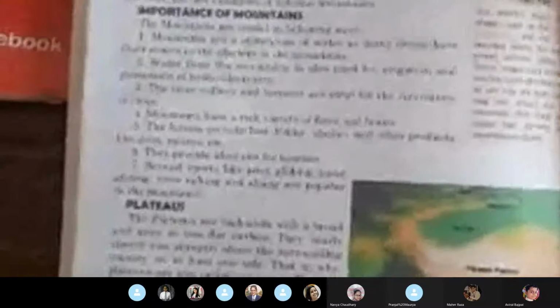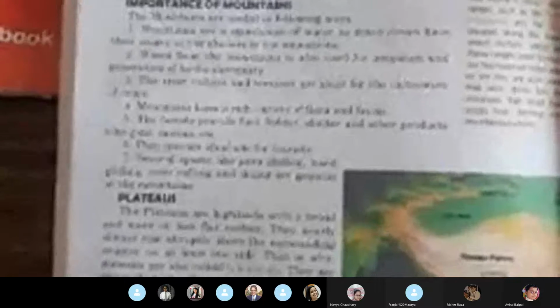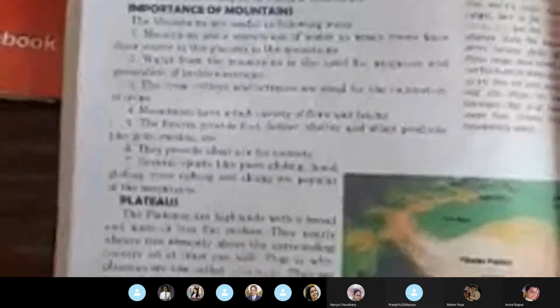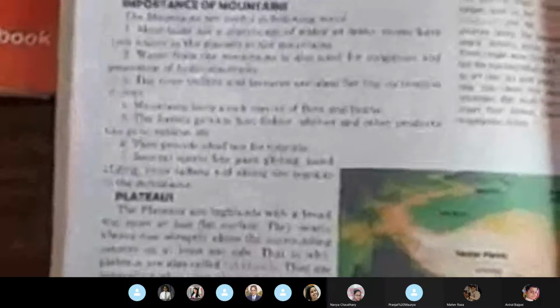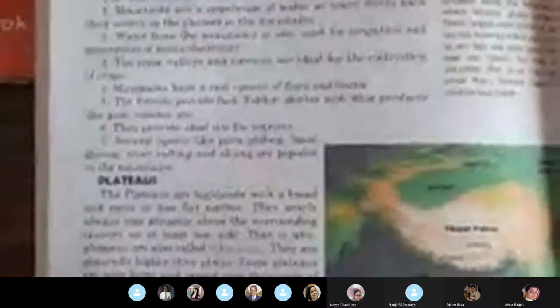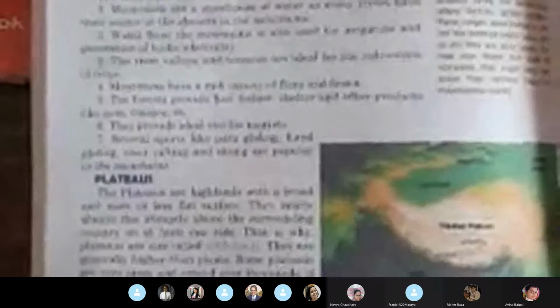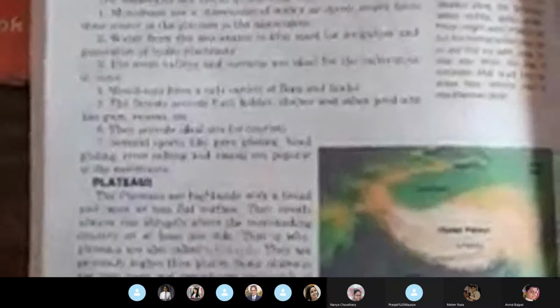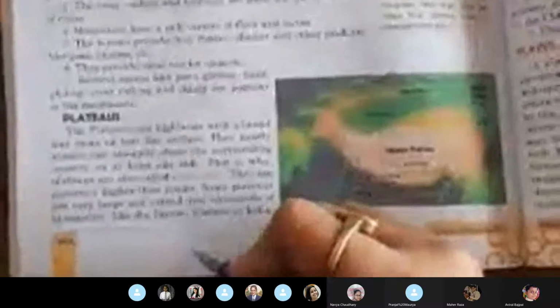Next, we come on to the other physical landform, the other physical feature, that is a plateau or plateaus. Now, plateaus are highlands with a broad and more or less flat surface. So they have a broad and flat surface. They nearly always rise abruptly above the surrounding country on at least one side. That is why plateaus are also called tablelands. So basically, a plateau is a raised table kind of land.